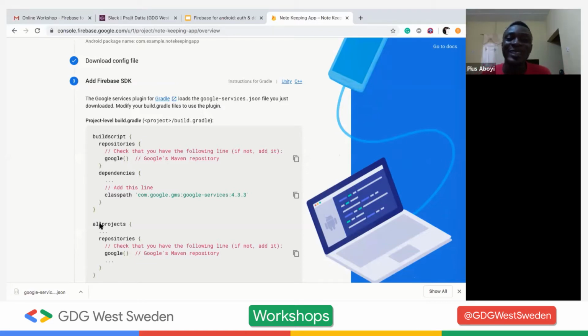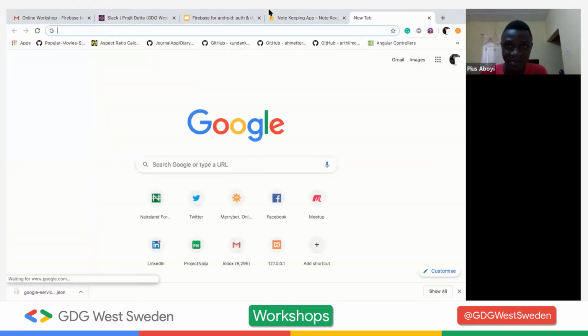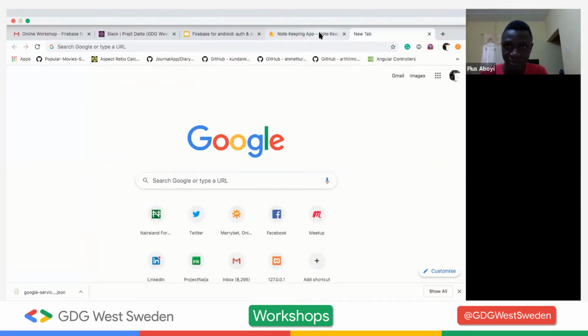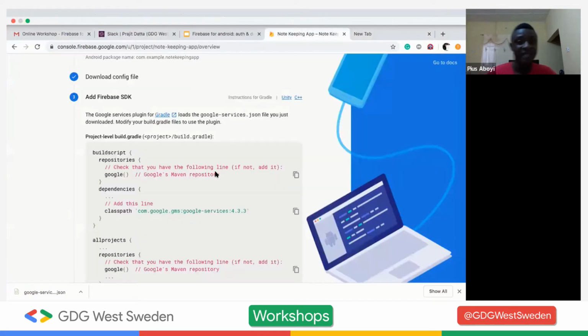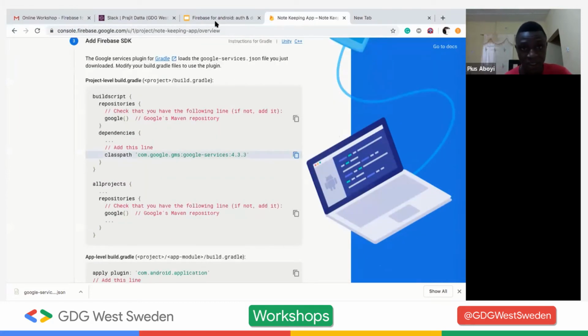So the next thing we need to do is to add the Firebase SDK to our Android project. So to do that, you add the following code.